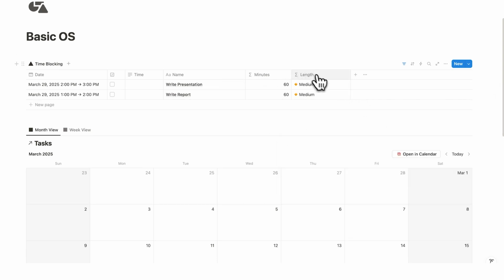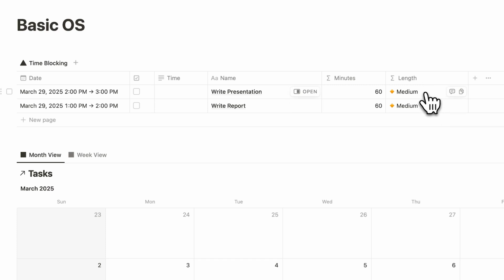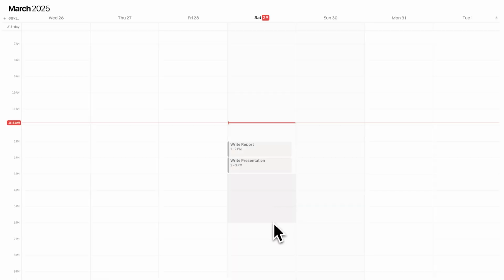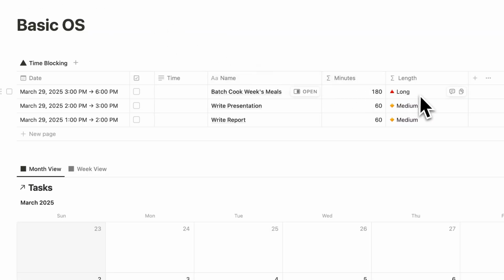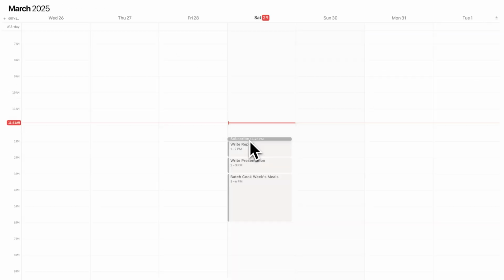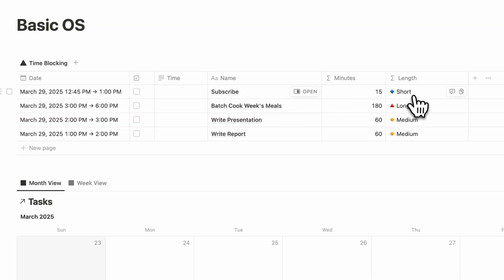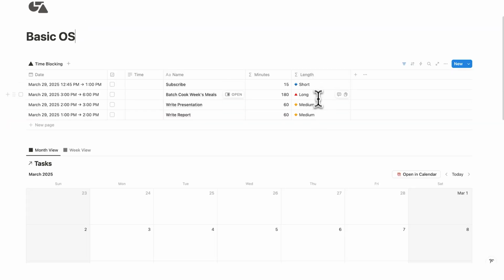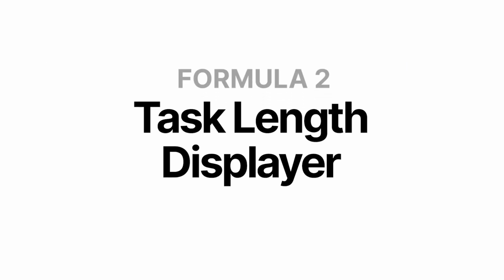And as you can see, it shows up the length of this task. So if I add a really big task here, let's say I'm batch cooking my meals for the week. If I go back here, you can see that it says long. And if I write something like subscribe, which is just a 15-minute task, you can see that it says short. So automatically here, I can see how long these tasks are. And that's the formula for automatically telling me the length of my tasks.